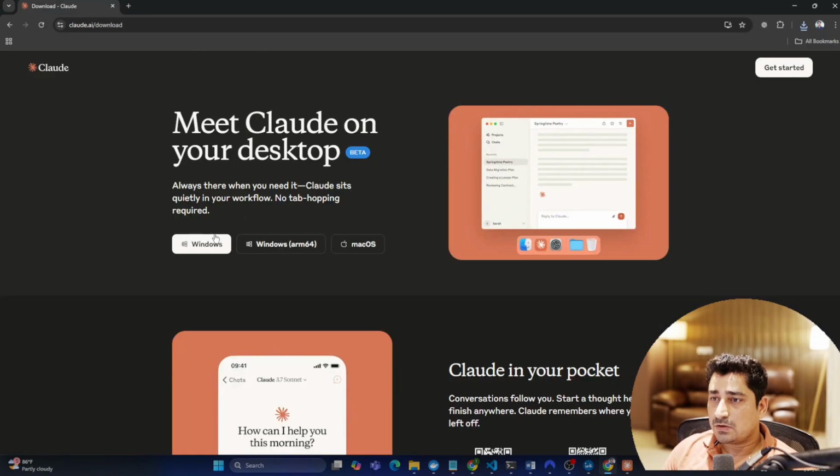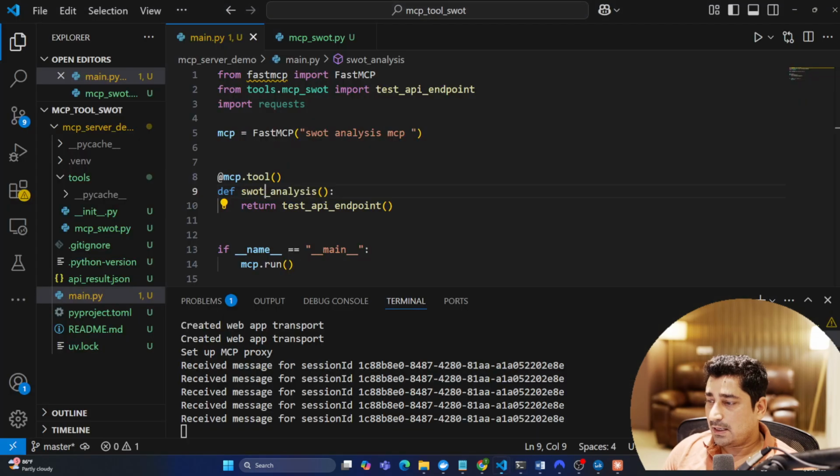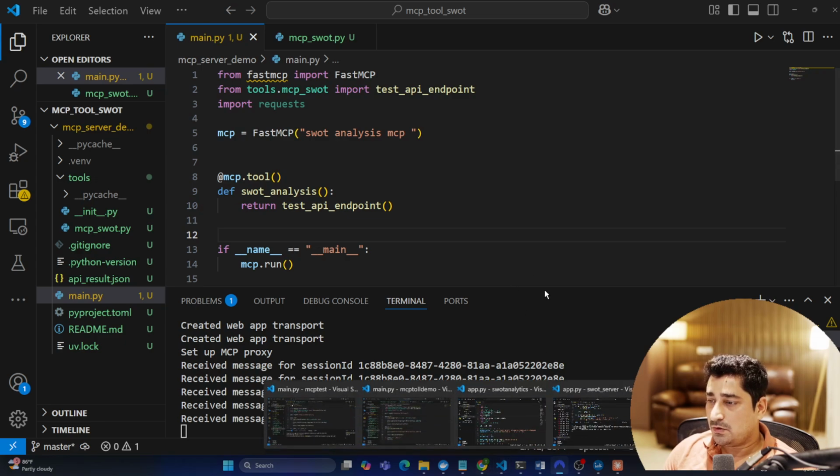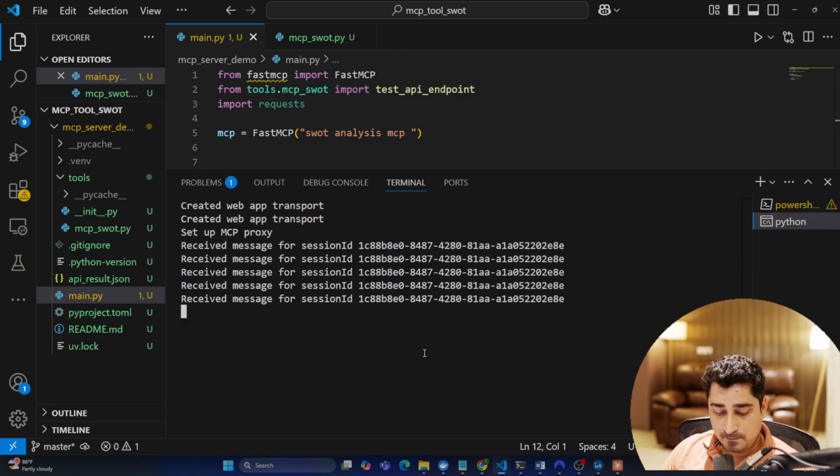Okay, so close all of these. I have already downloaded this one, so close it and edit configuration. By mistake, guys, I think I have already deleted the configuration file, but that's fine. Maybe we can try to build it. So here is my tool. I'm going to close my inspector.